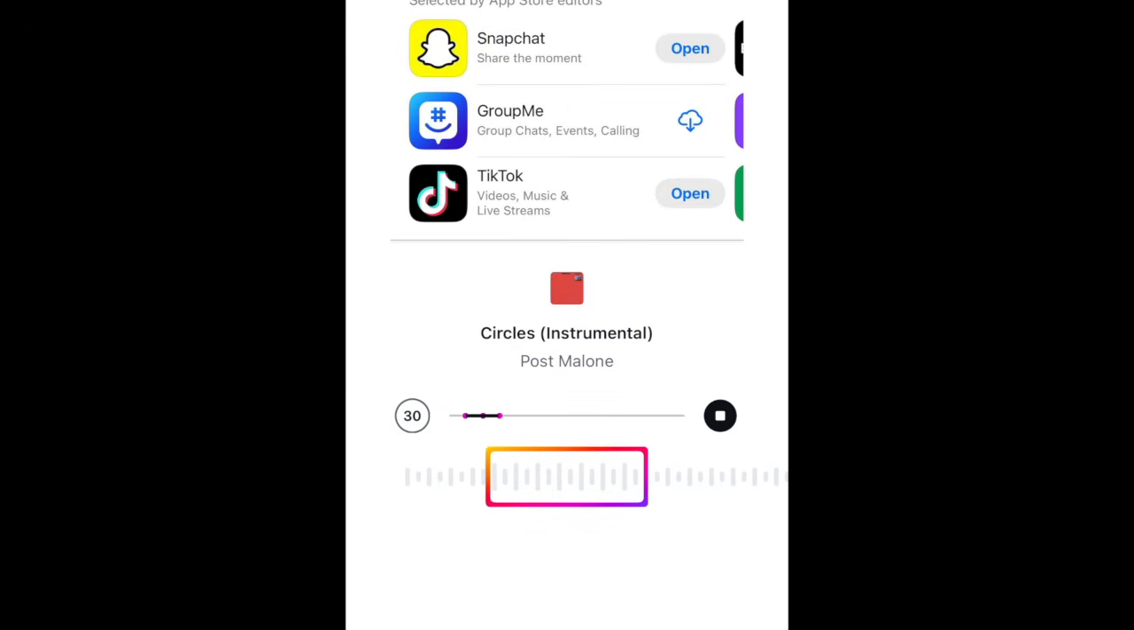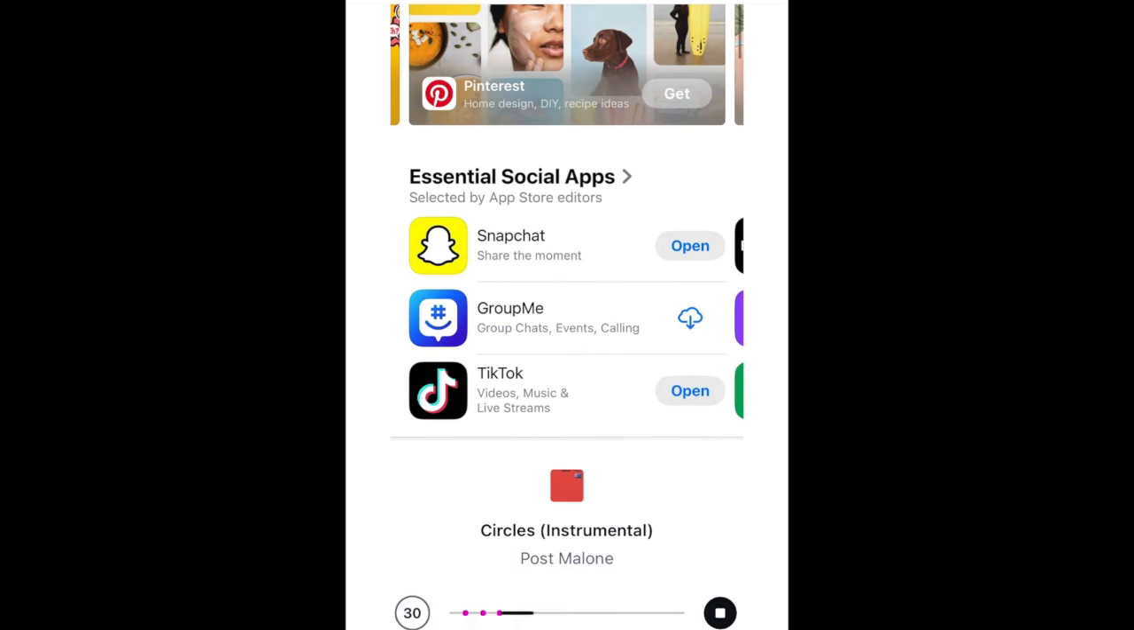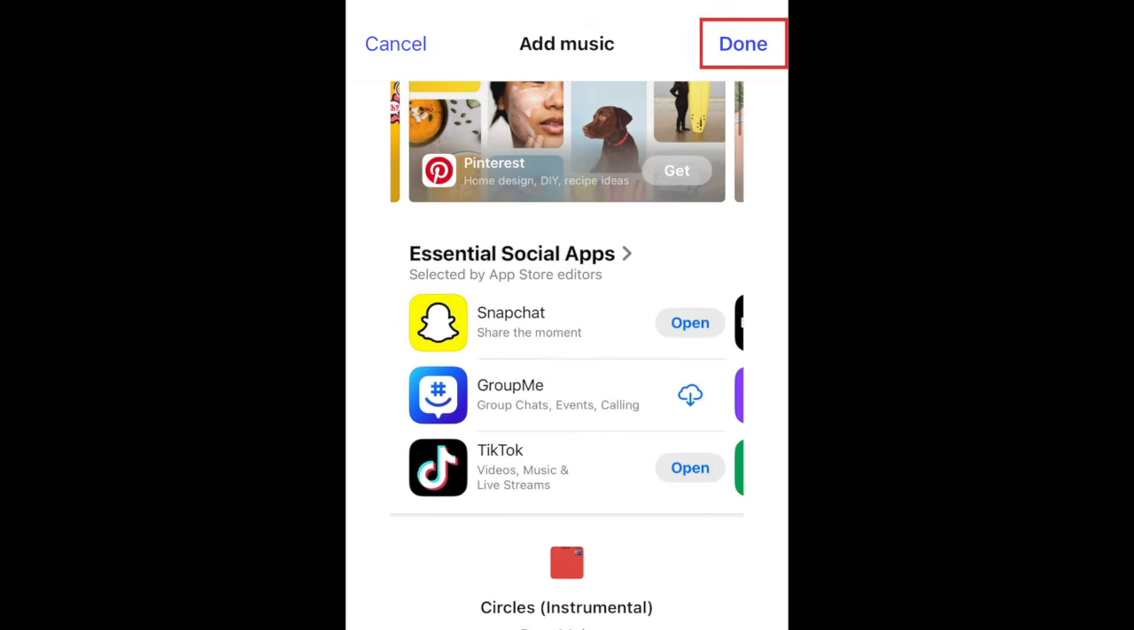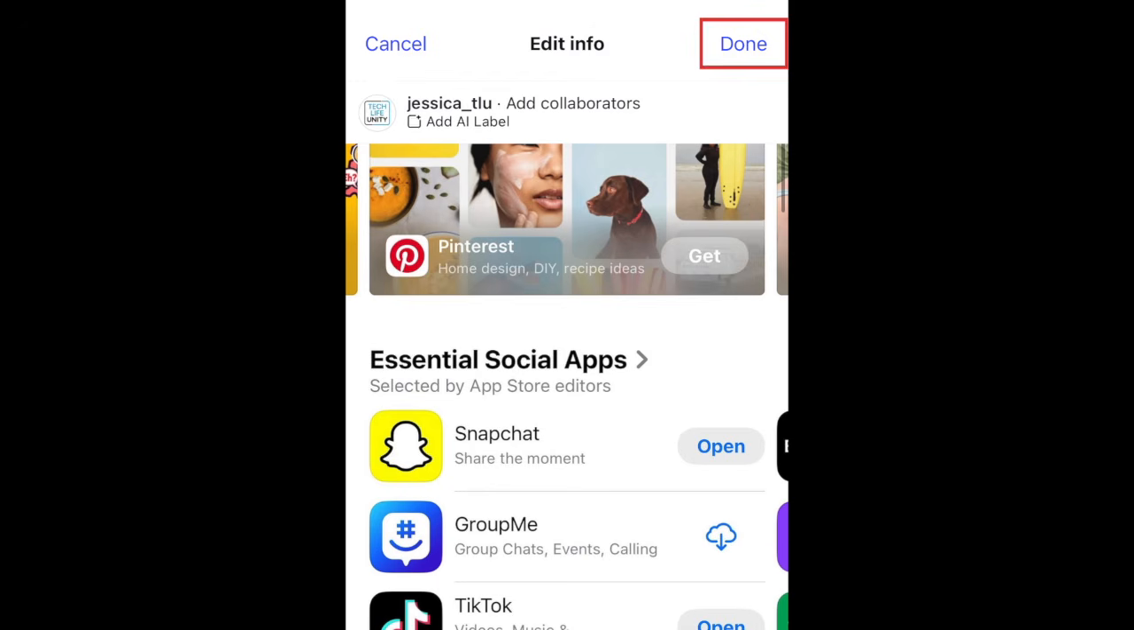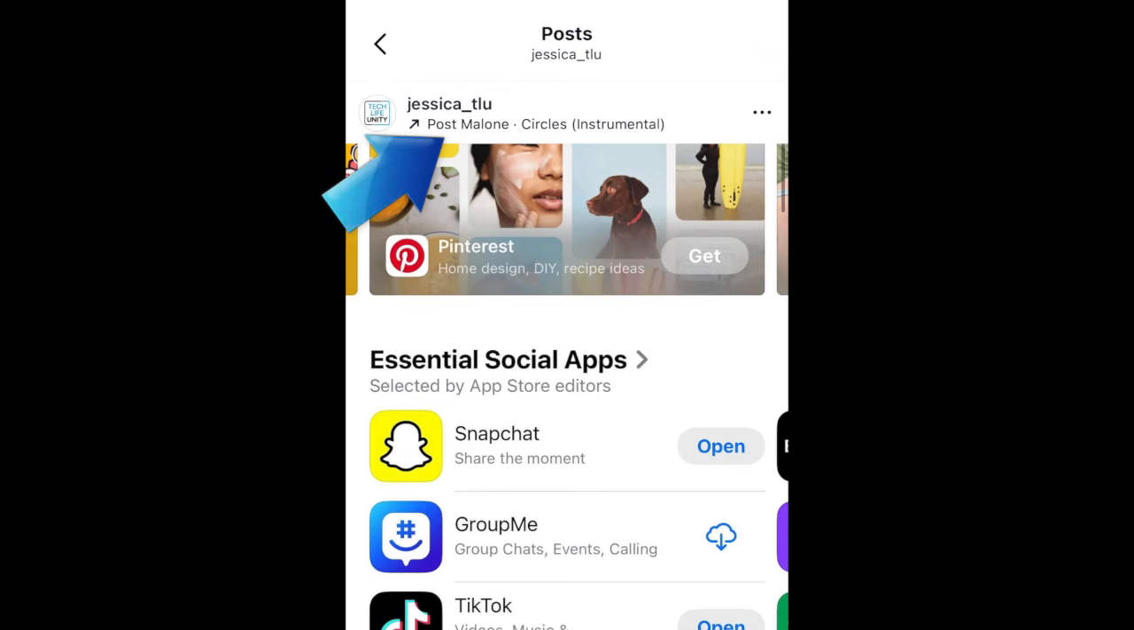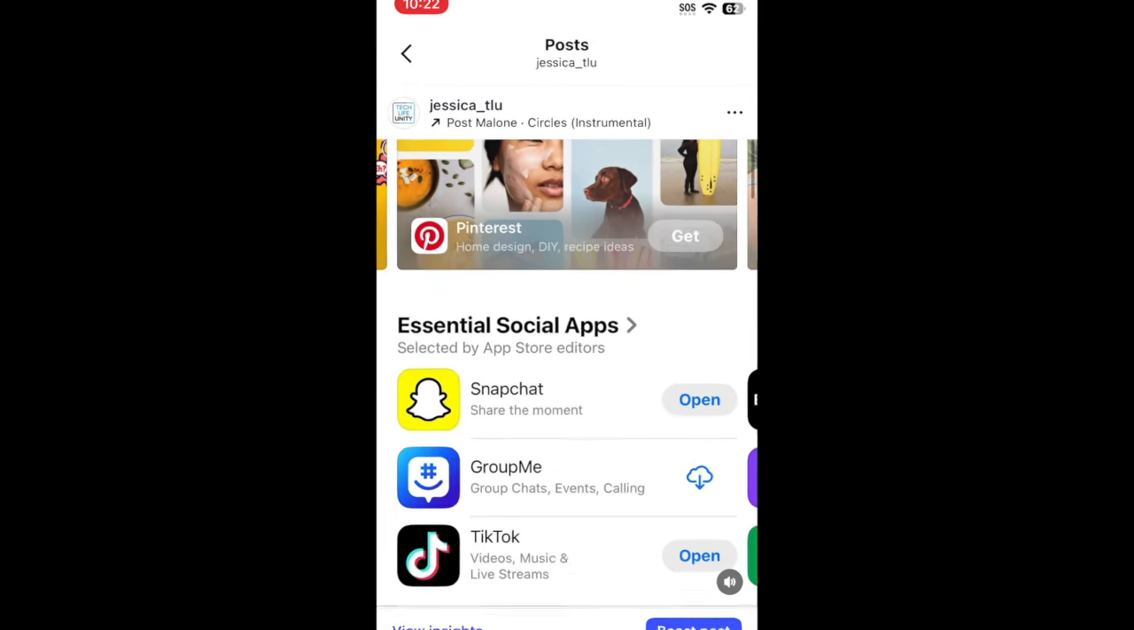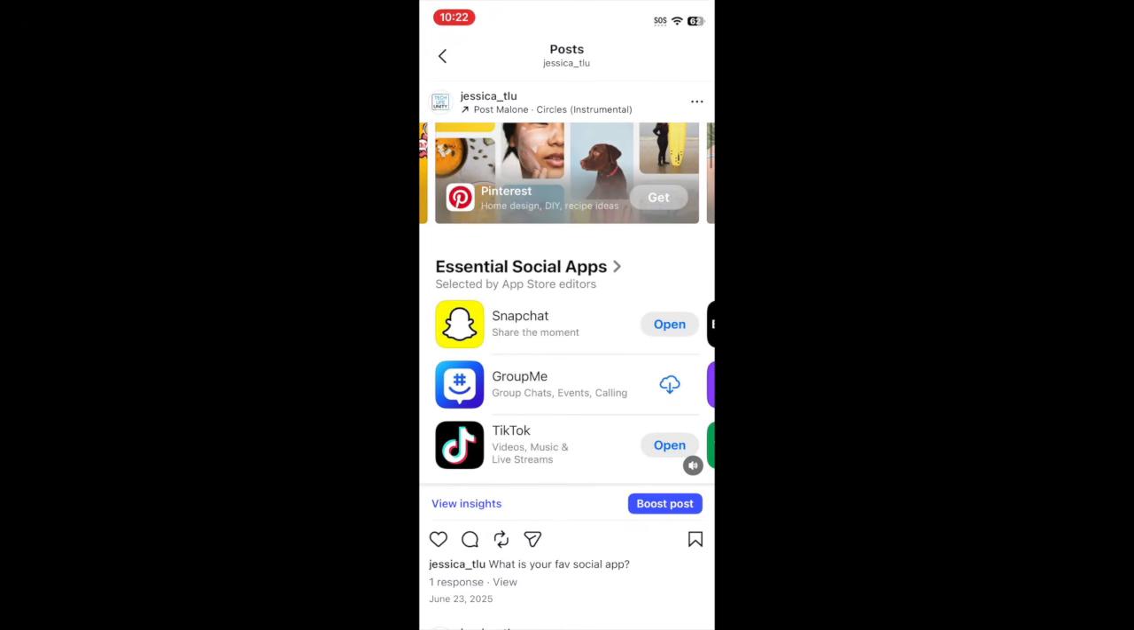If you want, you can change which section of the song will be played using the slider at the bottom. When you're happy with the selected song clip, tap Done in the top right corner to save. Now when people view this post, your selected song will play in the background. That's all it takes to add a song to an Instagram post after sharing it.